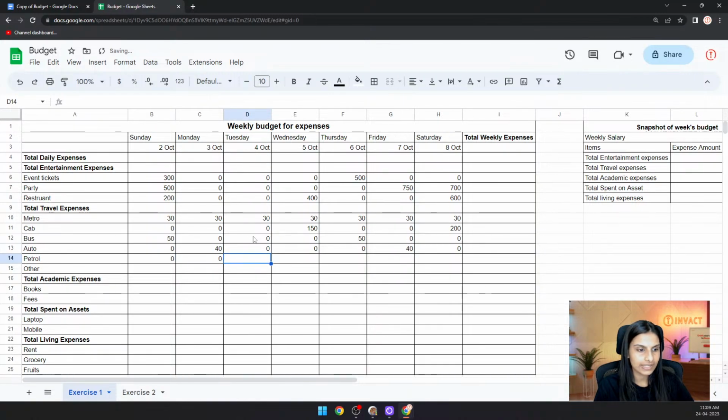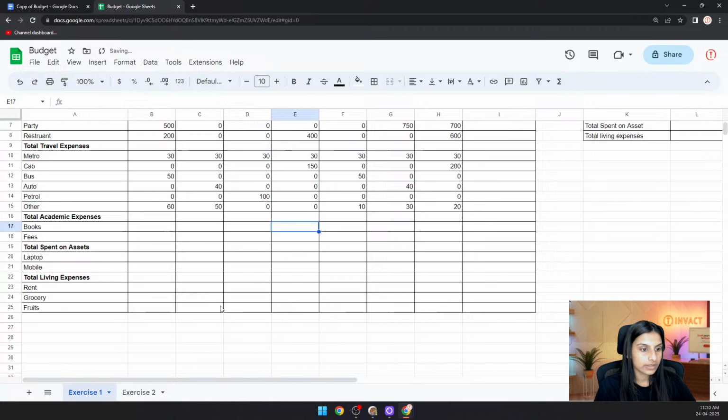and I think we'll need it on Tuesday. So suppose we spend rupees 100 for petrol, okay? 0, 0, 0. Okay. Then other expenses, like suppose I spent rupees 60 on some other form of conveyance, rupees 50 on the next day, 0, 0. And then I again spent 10 rupees for some fare or something, 30 on this day and 20 on this day. Okay. Then academic expenses, like suppose I bought some books.